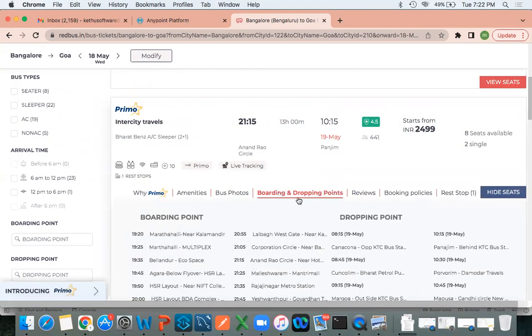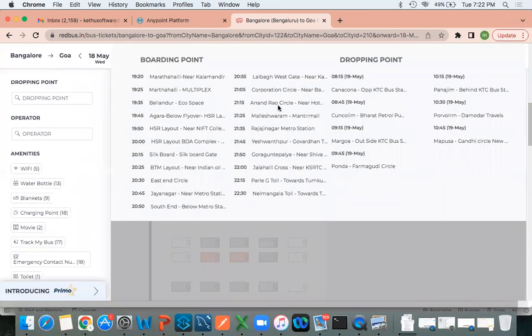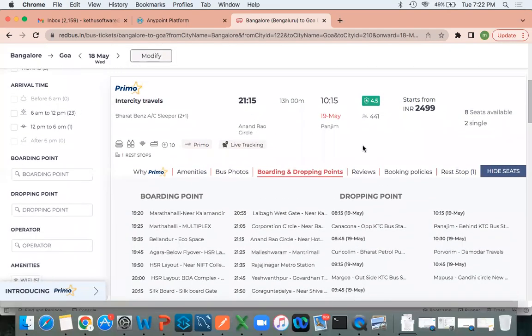Boarding and dropping points, how many points will be there, everything we can select over here. Sorry for the interruption. Is what we give as a request to the API, the web request? Yes, you are right.